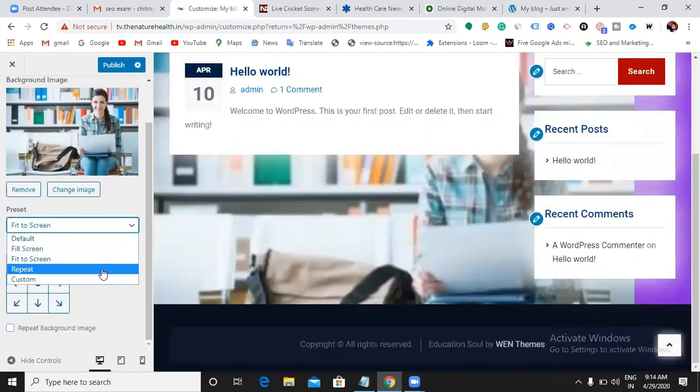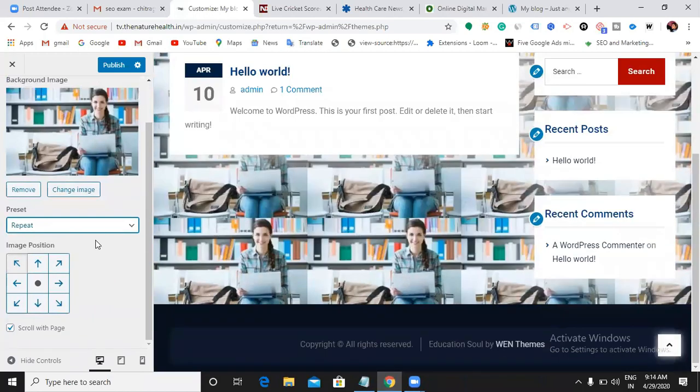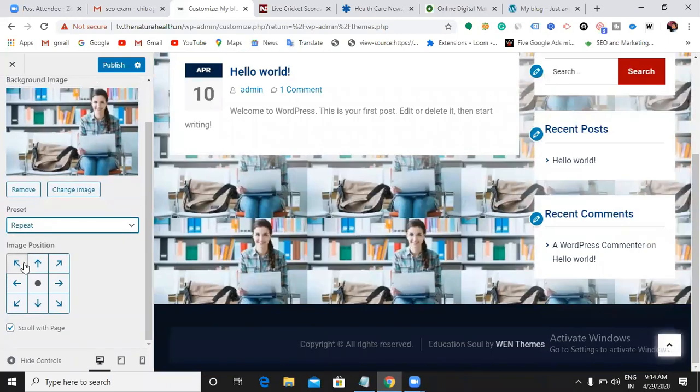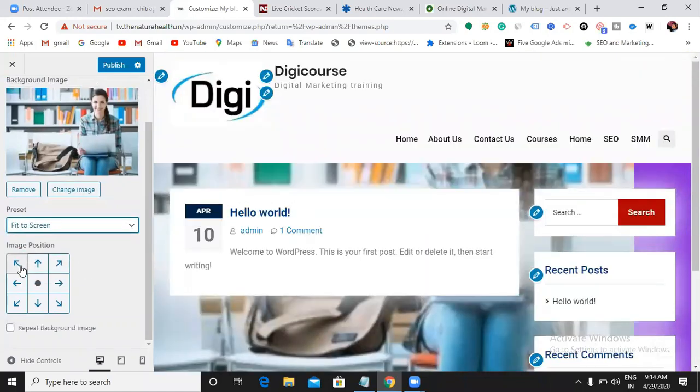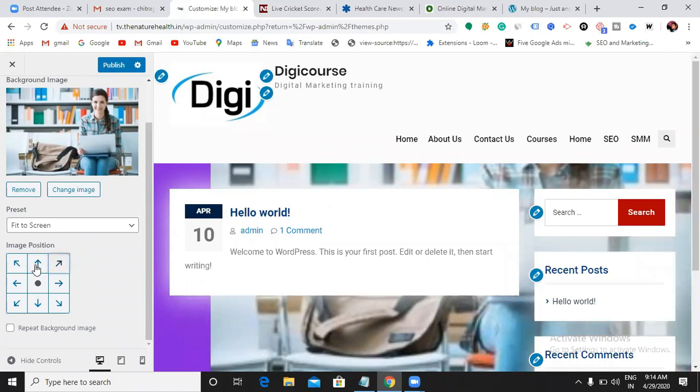So it depends on your patience. You can check each and every option and see what is looking good or bad. So now the background image, is it looking that good? Yes. So again, you have image positions as well. See, by choosing these positions, can you notice any changes?